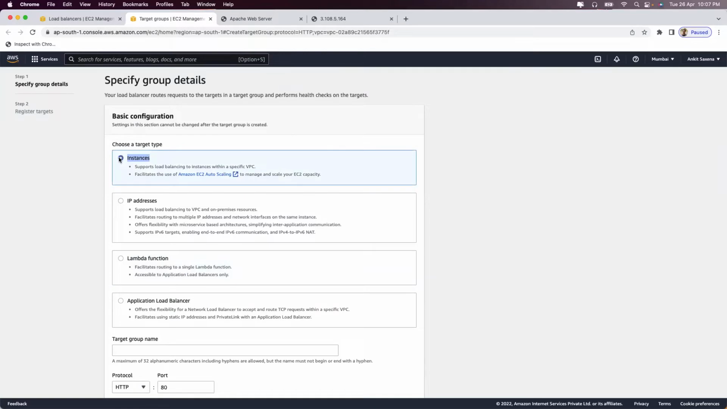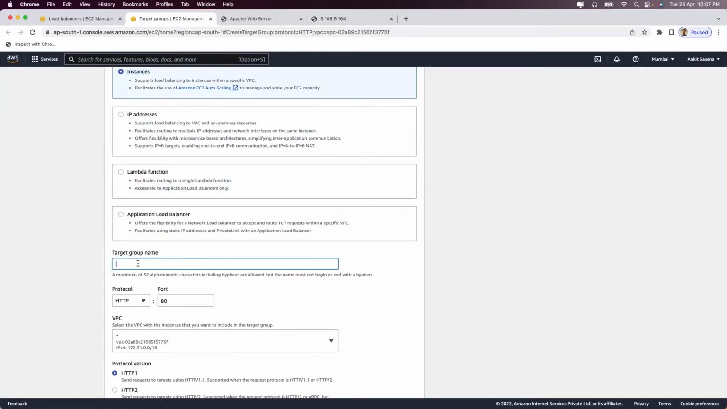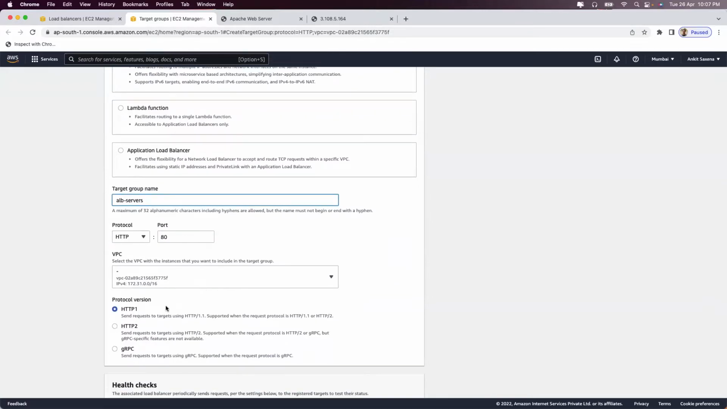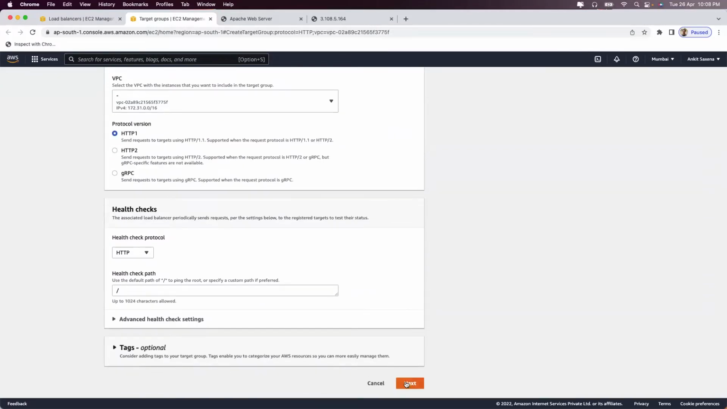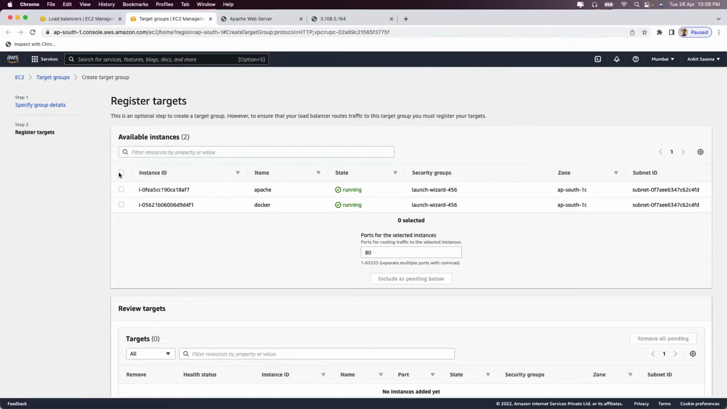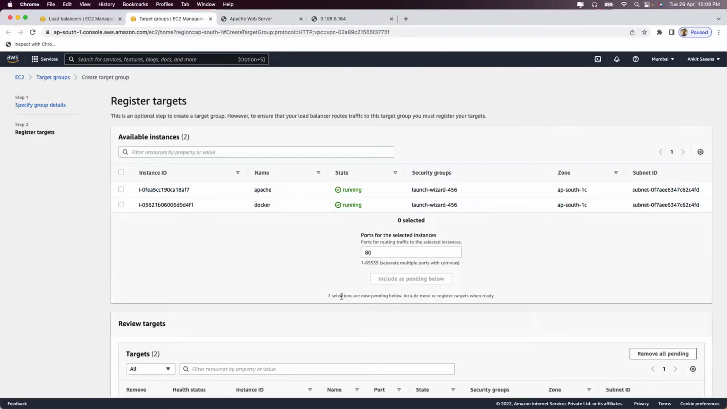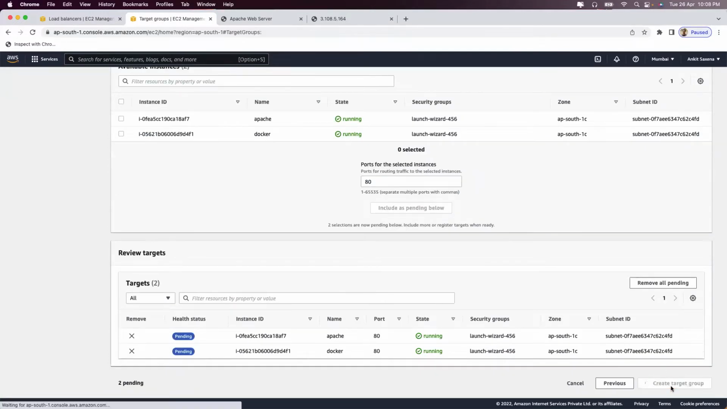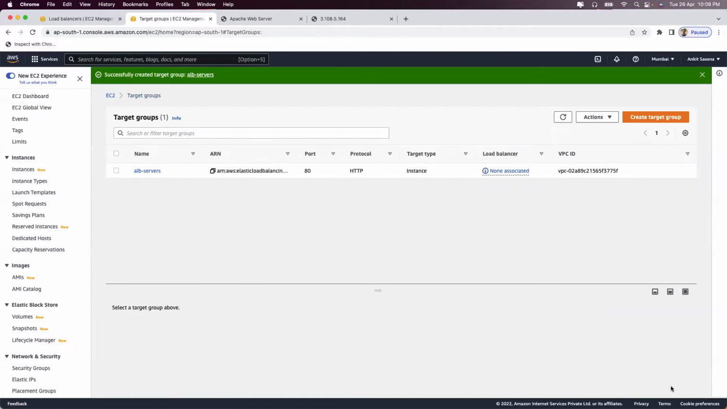So what I will do is I'll just go ahead and select the instances. Let's call it ALB-servers. We will enable it on port number 80. And let's go and next select both the instances, include as pending, and create target group.